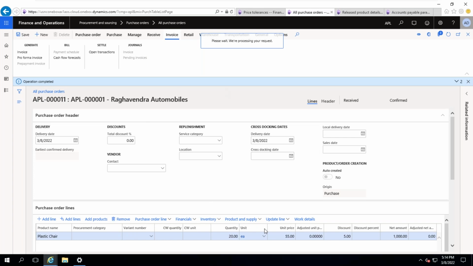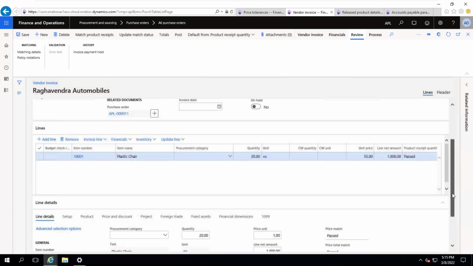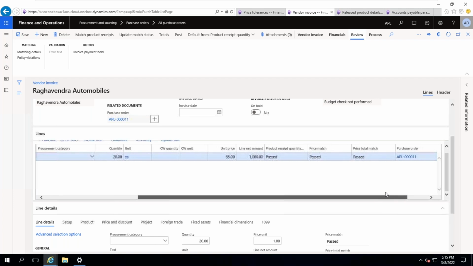If I update, suppose I have entered, it is same. Now I am clicking on update mass status, it is passed. Okay, now scroll down. If you verify, everything is passed because there is no change.